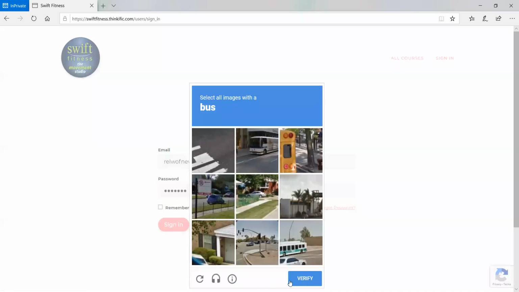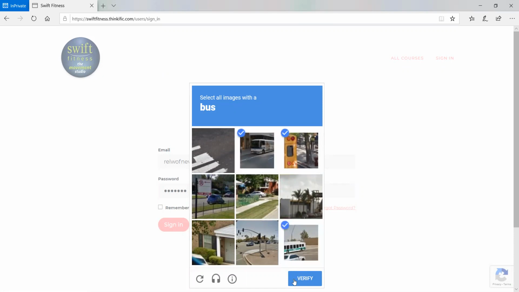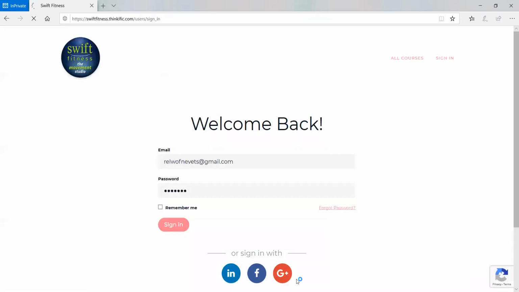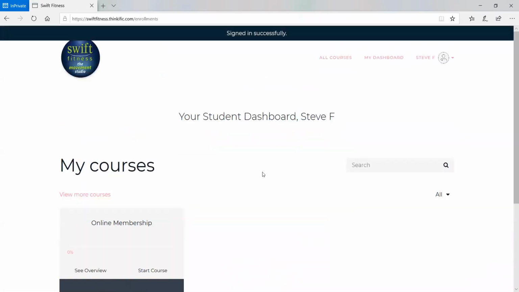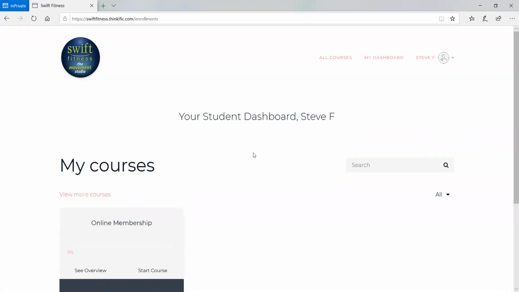And then it's going to come up with an image that you need to select. This says select all buses. So I'm just going to click all my buses. And I think that's all my buses. Then I'm going to click verify. And now I'm on. You can see that I'm in Steve's membership. I'm just using his for the moment.